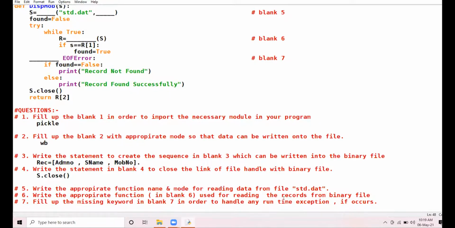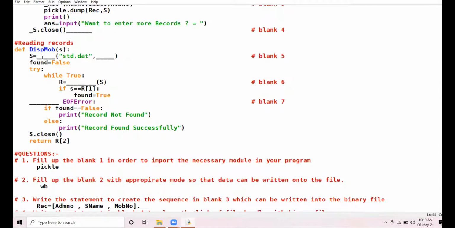Appropriate function and mode in order to read the data from the given binary file. Again, the same hands. Why are other students not participating? Yes, Lagan, unmute yourself. RB. Okay, mode is RB. And what about the function, Lagan? Which function will we use here so that we can use the file for reading the data?